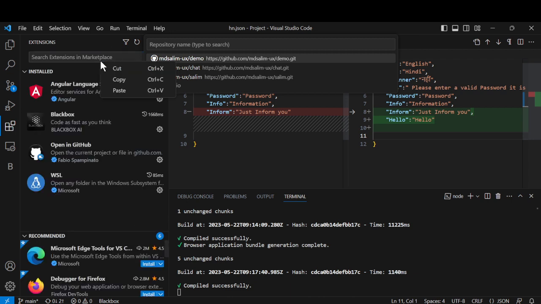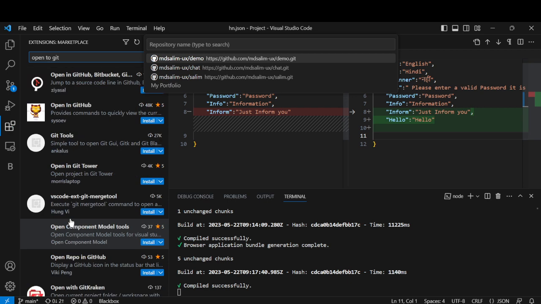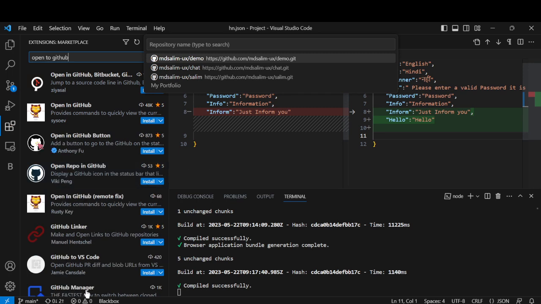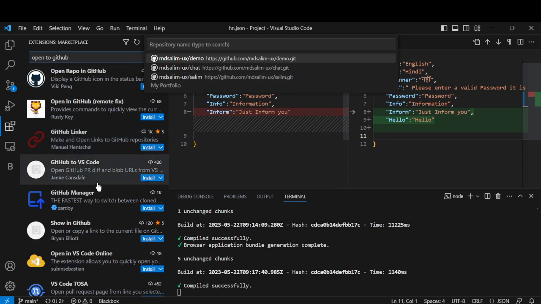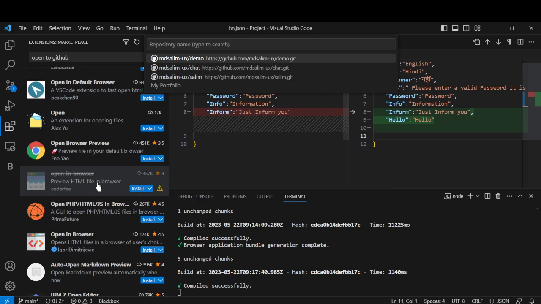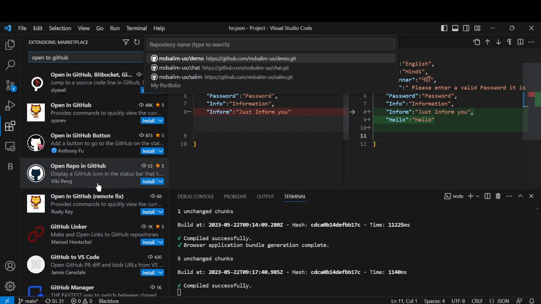Let me check, open, let me search. Open to GitHub, one second. Open repo, open. It's supposed to come at the top, GitHub.